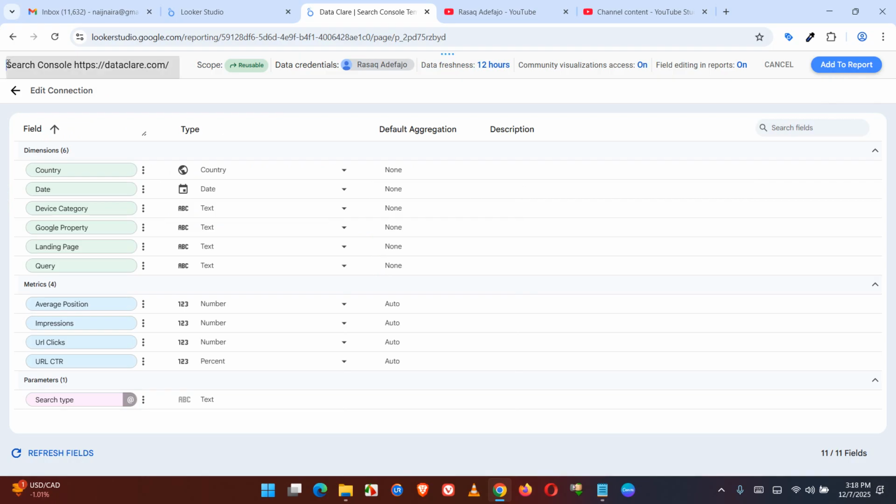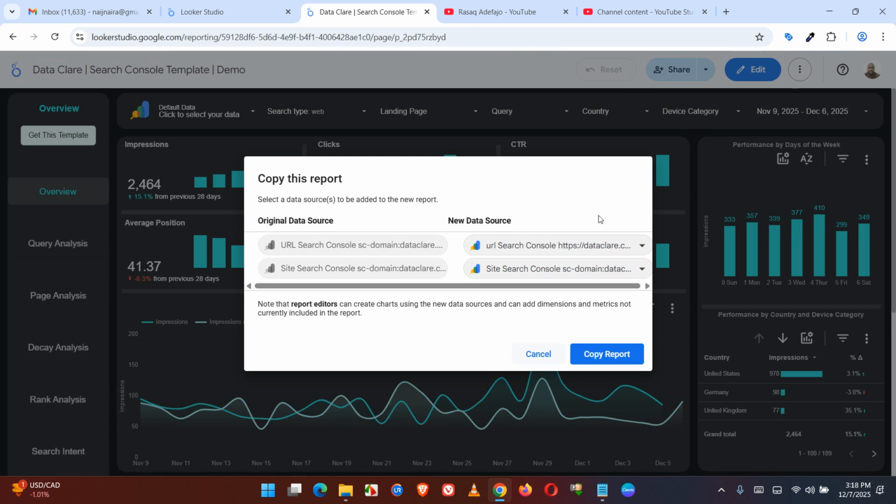Please rename the data source name. Since it's URL, just put URL in front. You can name it anything you want, but make sure you'll be able to differentiate that this is the URL data version of the data source. Then click on add to report.